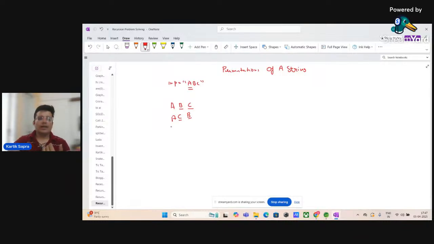Now let's fix the character B. So either it will be BAC or BCA. Let's fix the character C. It will be CAB or CBA. So for ABC, there will be 6 permutations we have. Yes or no, guys? Am I correct?